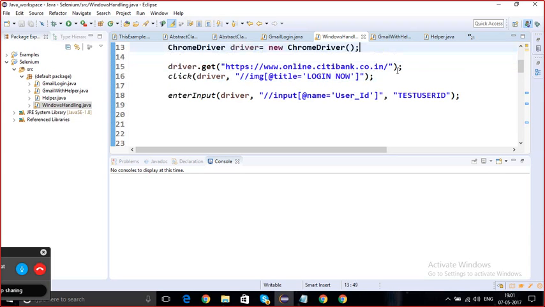Now if it is on window 1, it has one window handle. If you want to get that window handle, you should use getWindowHandle. getWindowHandle returns a string. Similarly, the second window also will have one.